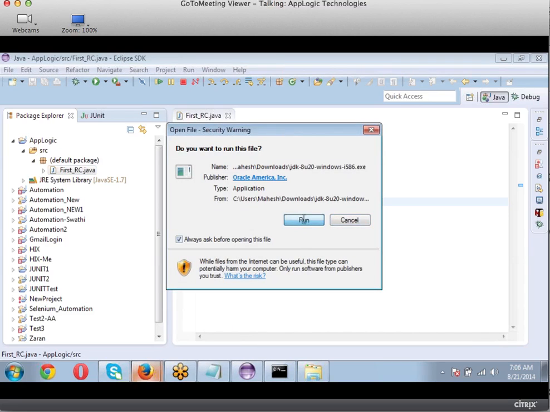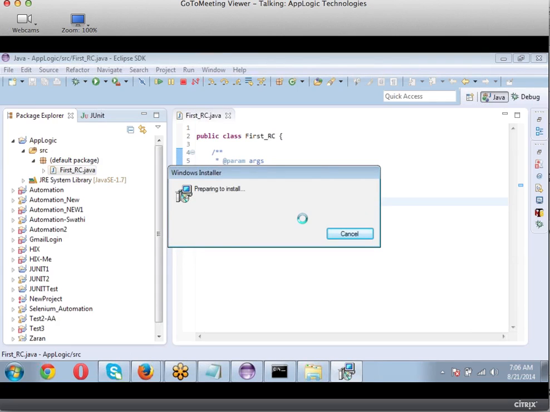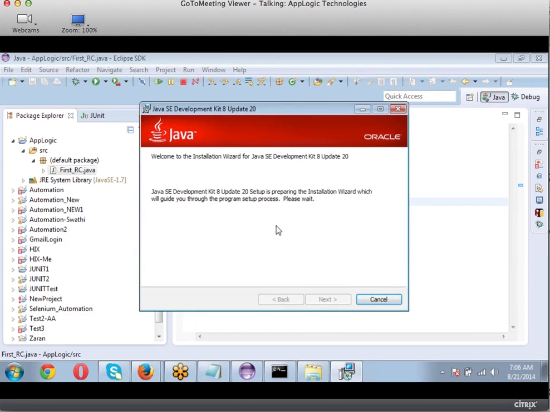There you go. I'm installing my Java here. Nothing much here. Everything is like next. A normal wizard to be followed for installing Java. It's not that hard like earlier days, setting a class path or something.